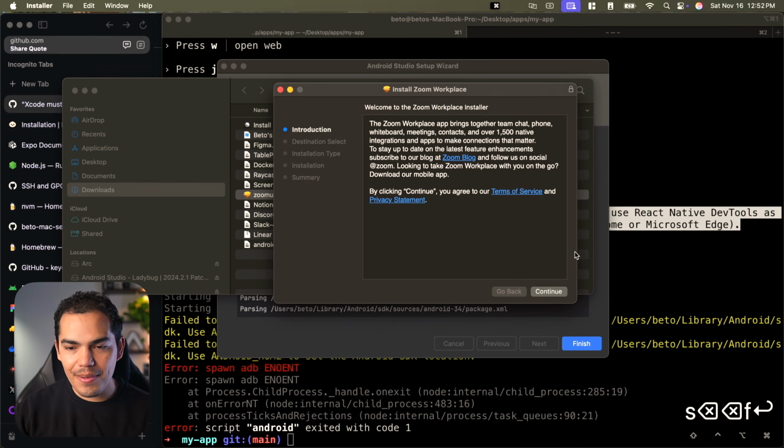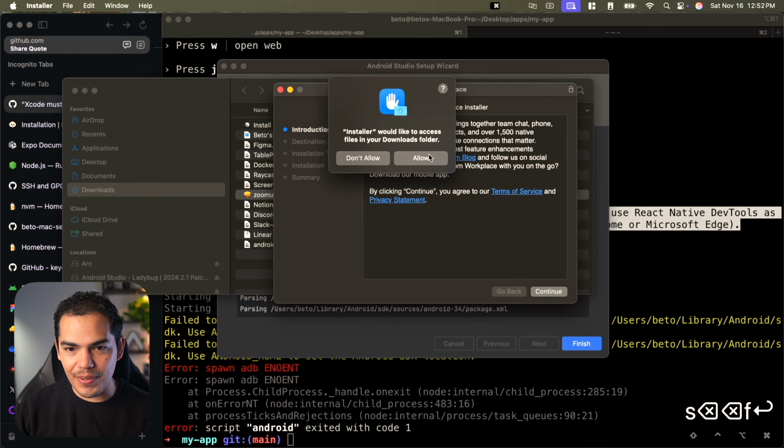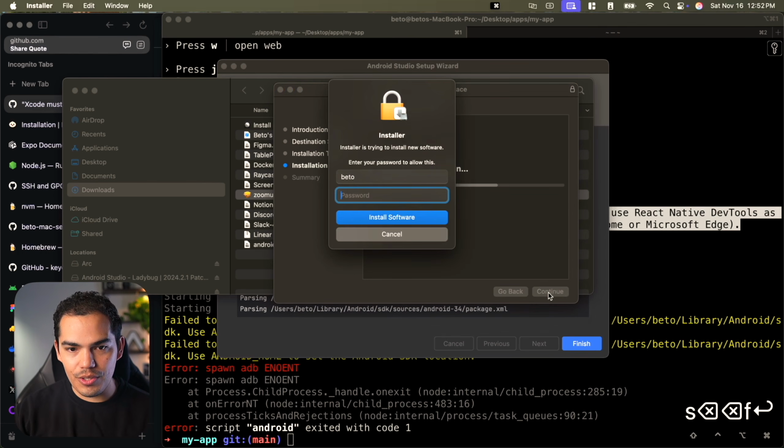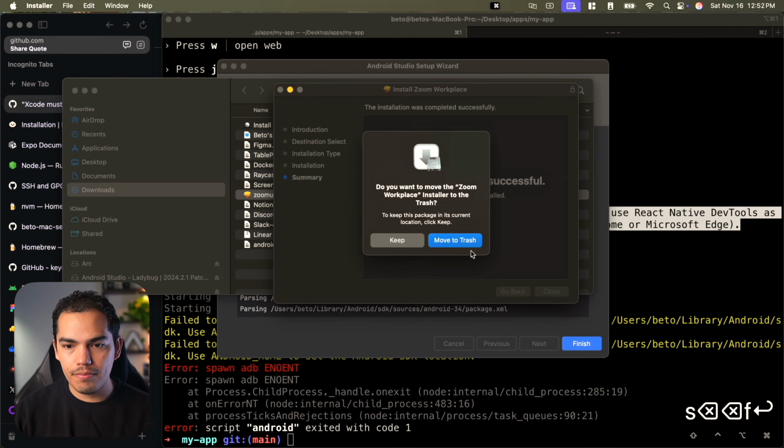Zoom. Zoom is a bit different. We have to do this thing. We have to allow everything. Oops. Install for all users. Yes. I'm the only user though. Need to pass my password. Cool. Can move to trash.